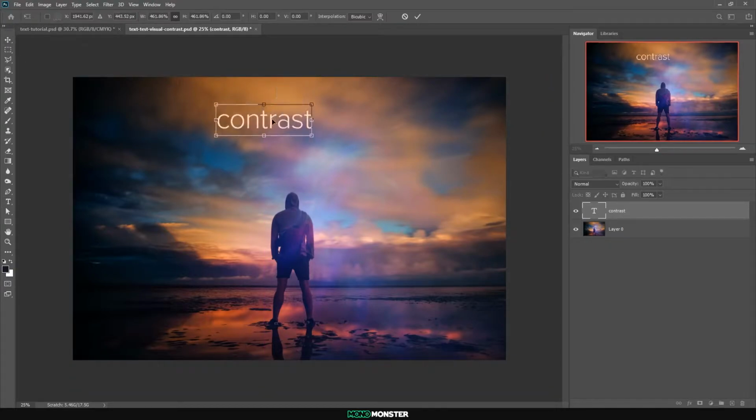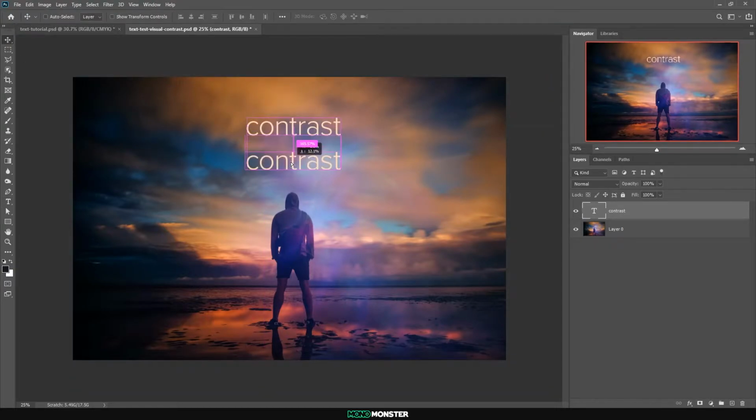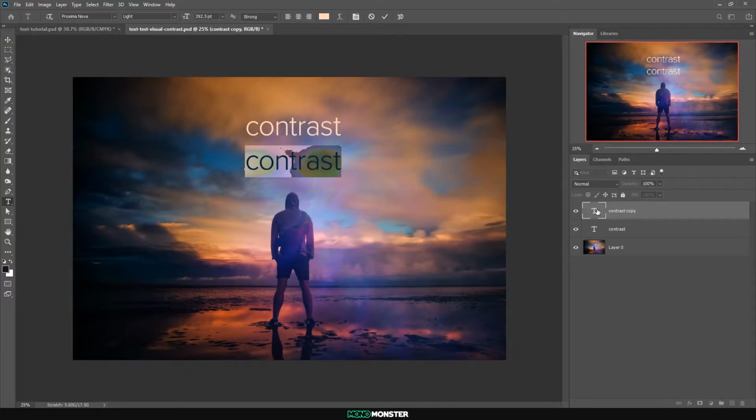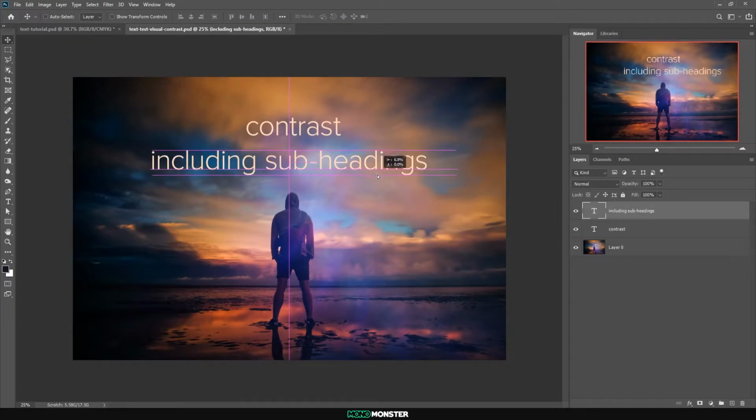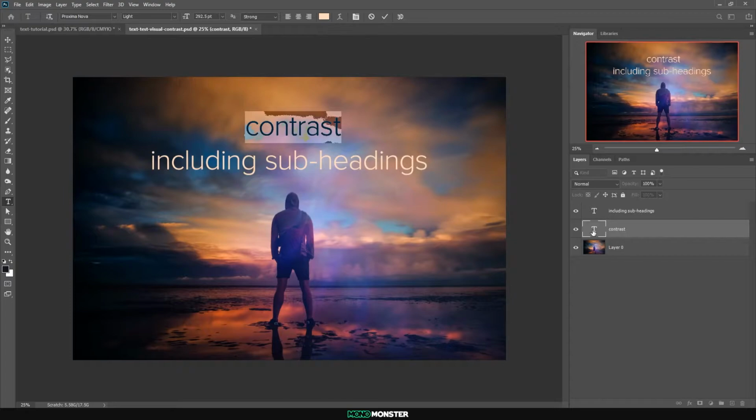And we're going to scale that up just a bit. And then we're going to create a subheading as well. And we'll just put including subheadings. And now already it's looking a bit flat at the moment. There's contrast between the text and the background, but it just looks a bit terrible at the moment.